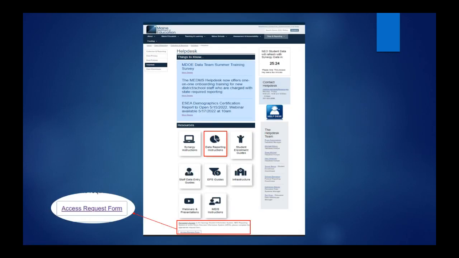If you don't have a NEO account, you'll need a NEO account to access the student data reports. So if you don't have that, you'll want to contact your superintendent and ask them to submit an access request form down at the bottom of this page to get you access, and you'll need access to student data in NEO.